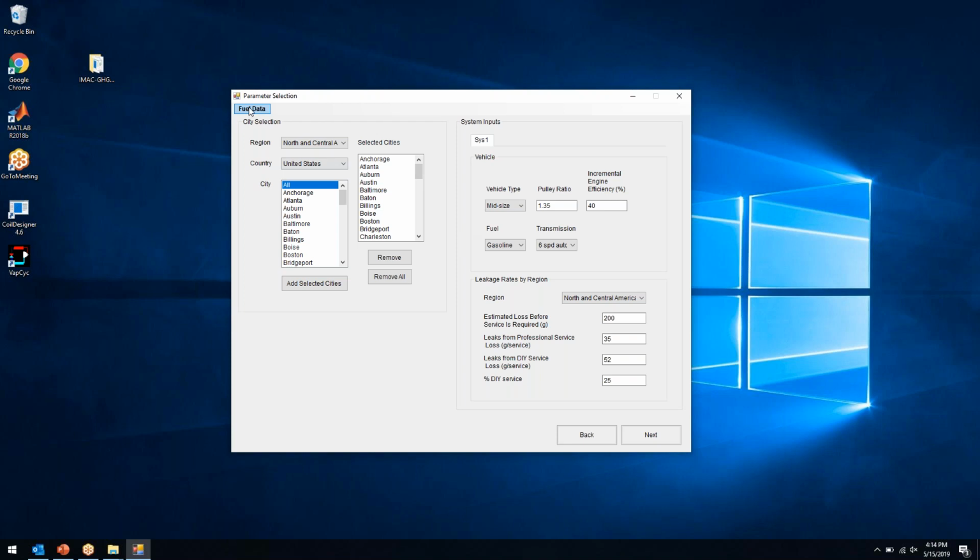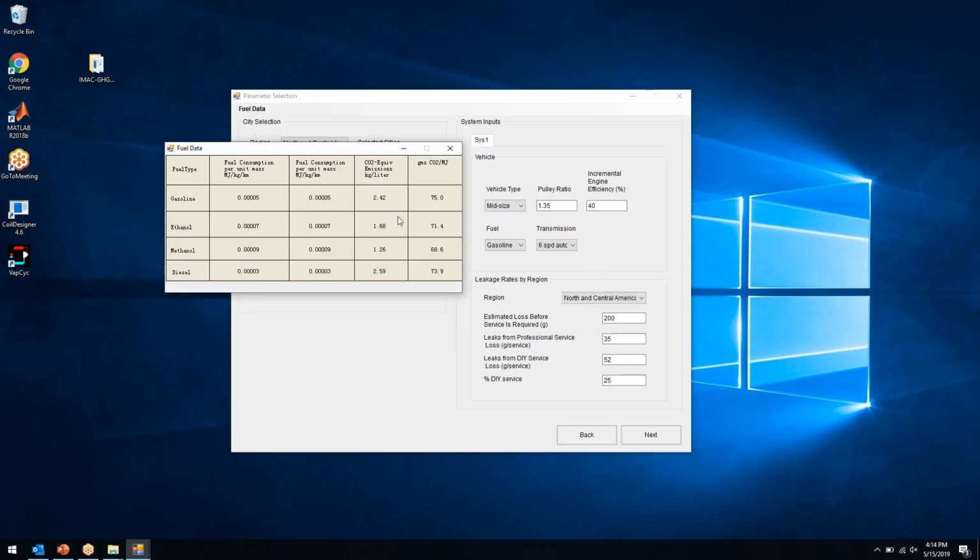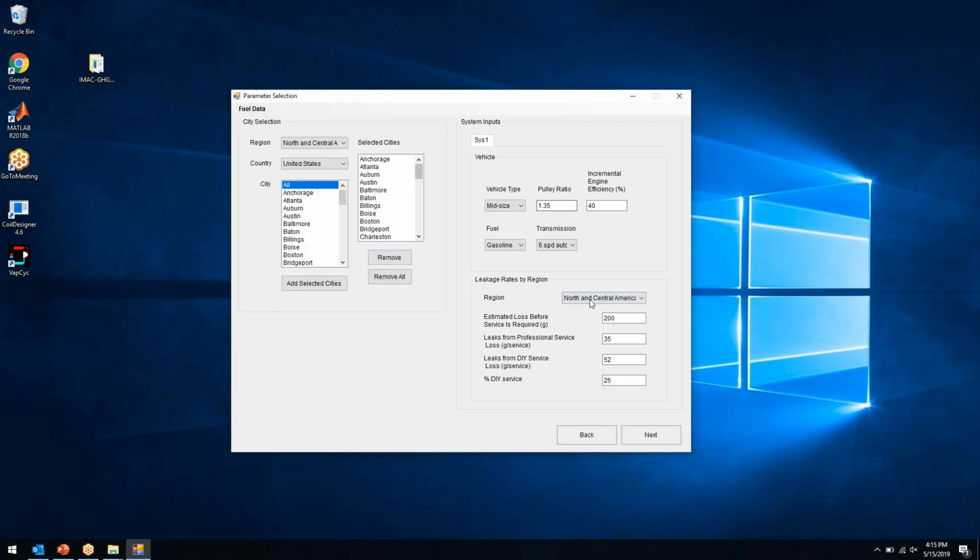You can look at the assumptions for the fuel, the conversion rates from fuel used to CO2 emitted on this fuel data button screen. Also input on the screen are the leakage rates for service, professional service, and DIY service. And you can change the inputs. If you have cities from different regions, you can enter different leakage rates for each region.